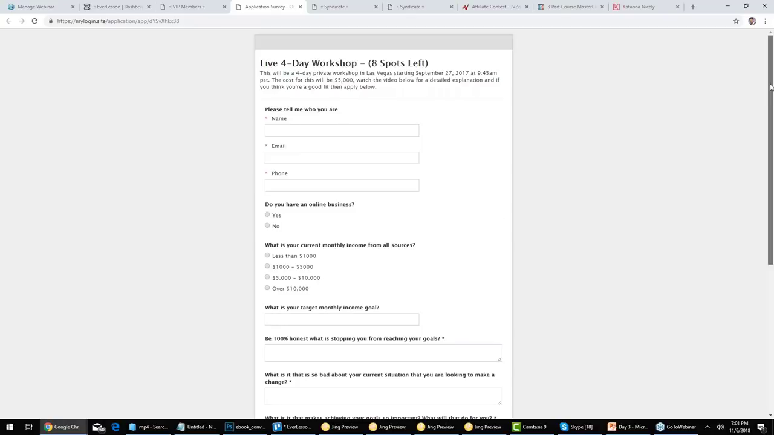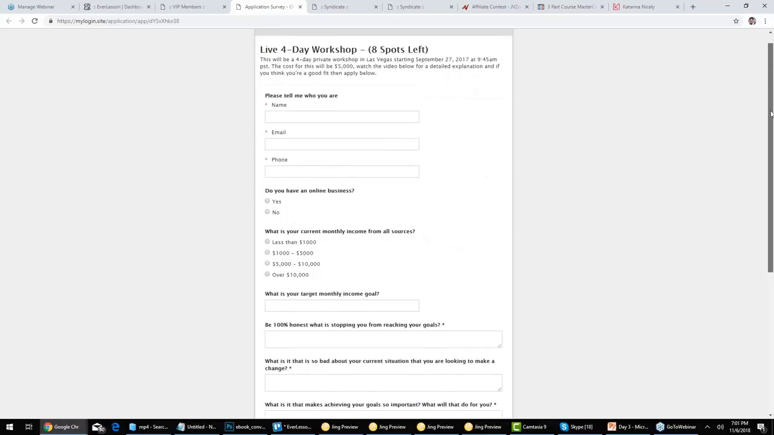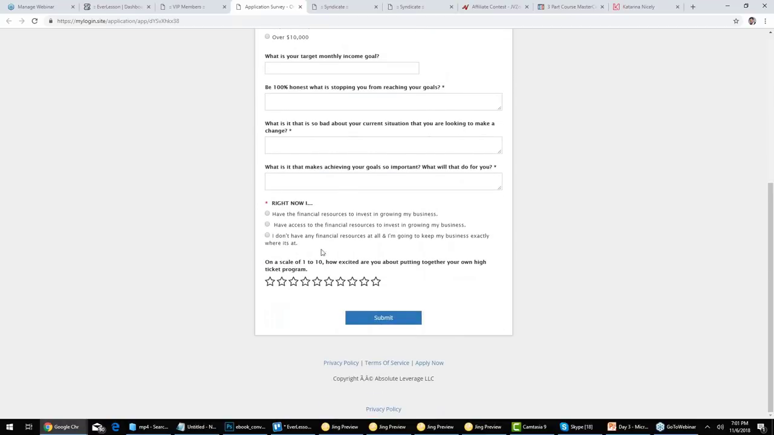And I'm going to click on continue. And then I'm going to fill out this application. There are some options down here that say, right now I have the financial resources to invest in my growing business. That means I'm qualified. Right now I have access to the financial resources. That means I'm qualified. Right now I don't have any financial resources. If they choose this one, they're going to go a different direction than if they chose these two.